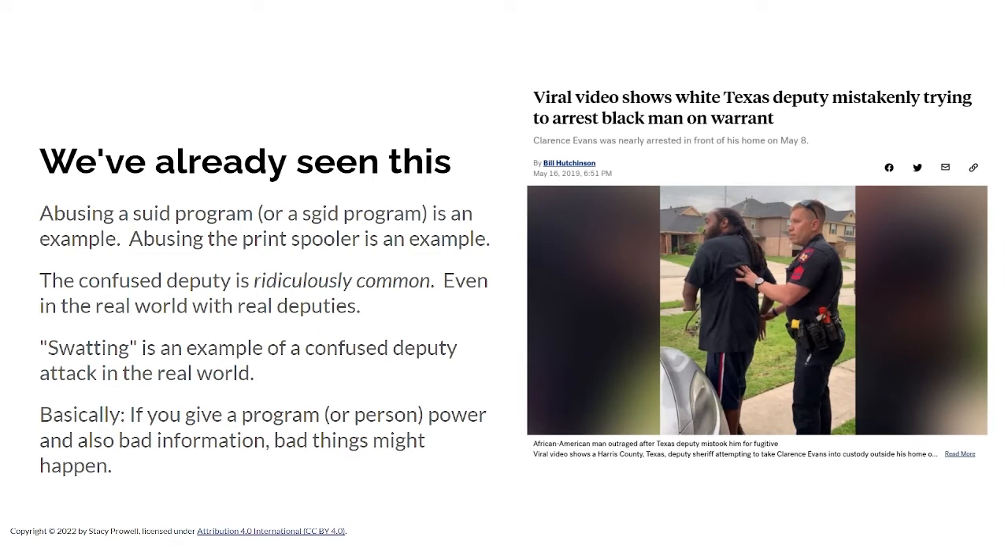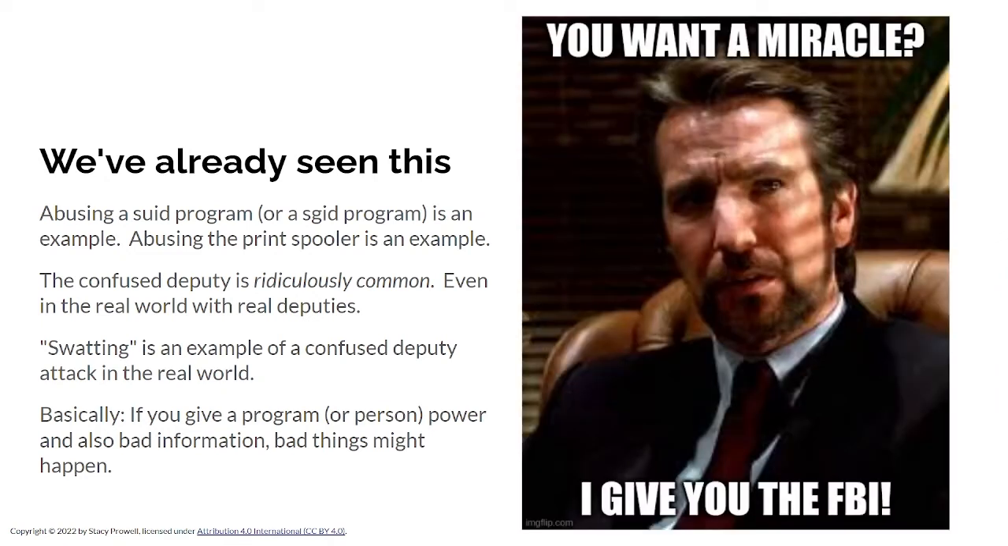Okay. Over on the right, it's a picture of an actual confused deputy, but police things can be political, so let's swap that out for this. So if you've seen Die Hard, and I assume everyone's seen Die Hard, if not, watch it at Christmas. It's a Christmas movie.